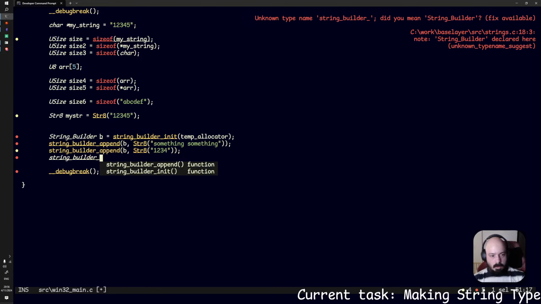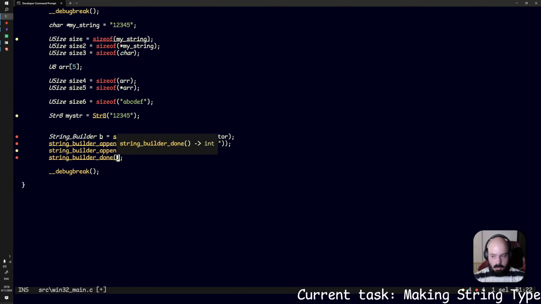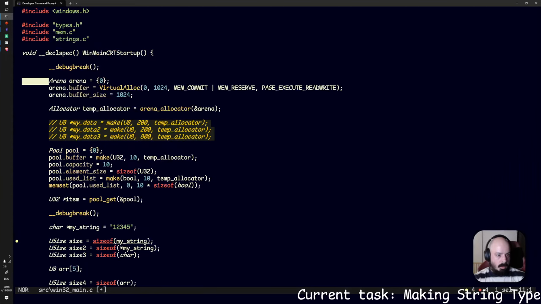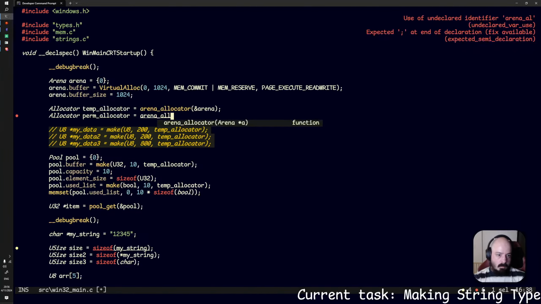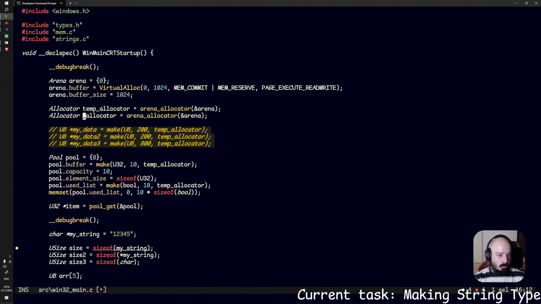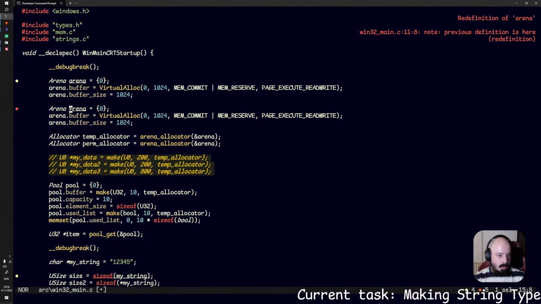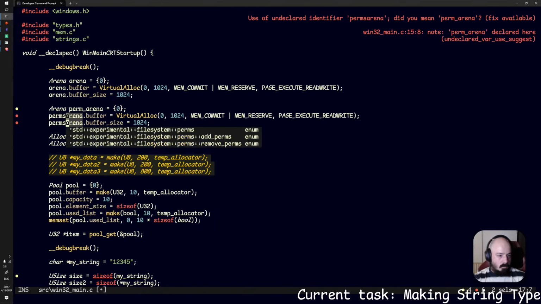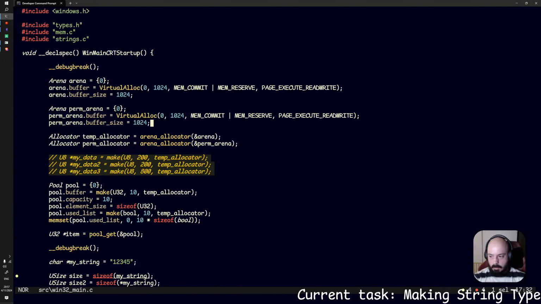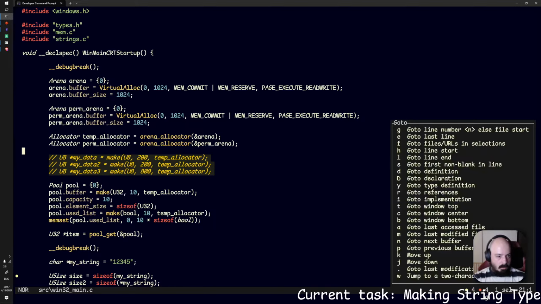I don't know, I've never actually used a string builder, so what would you call it? Finalize, done, finished, end, whatever. Let's just call it done for now, and we pass in the allocator that we want to actually use. So let's say we make another allocator. Why don't I just copy this? So make another allocator here. It'll be our permanent allocator. Okay, it's going to be 1024 bytes. That's fine. Whatever. Doesn't matter.